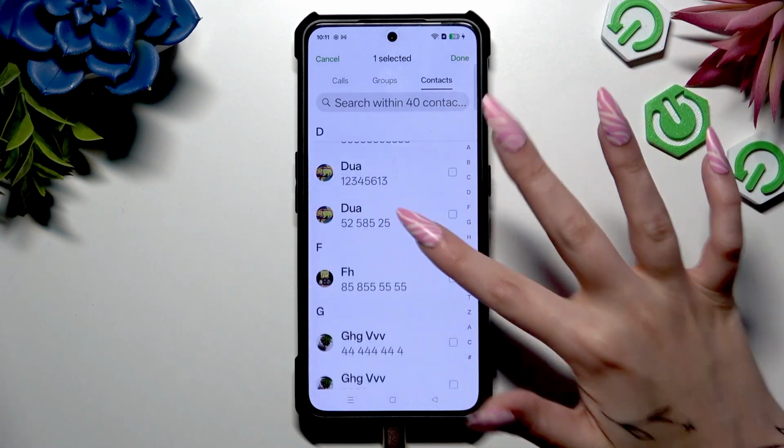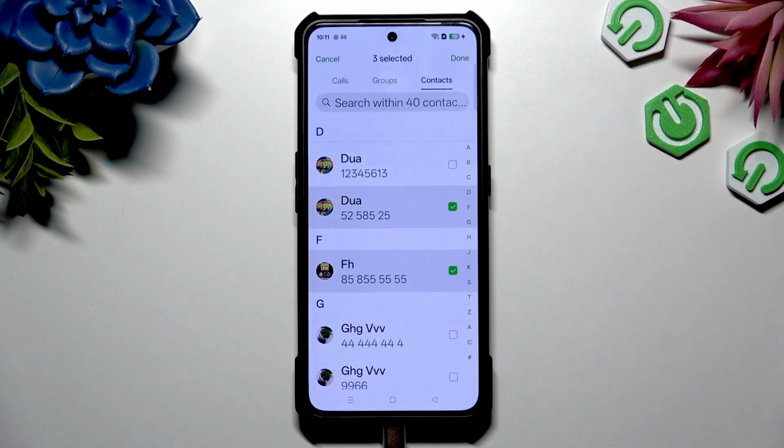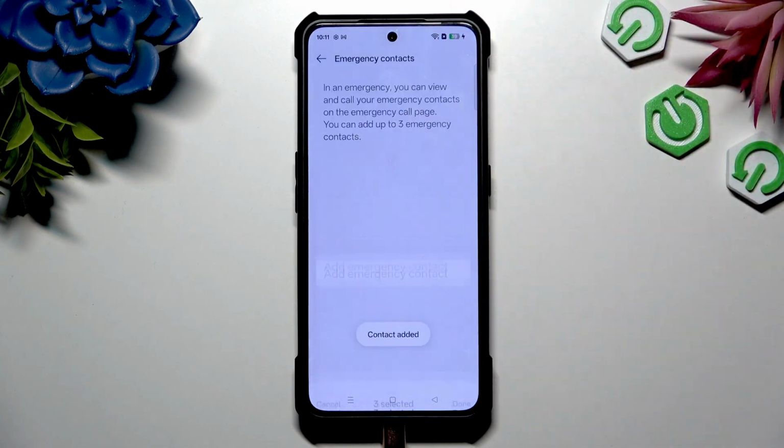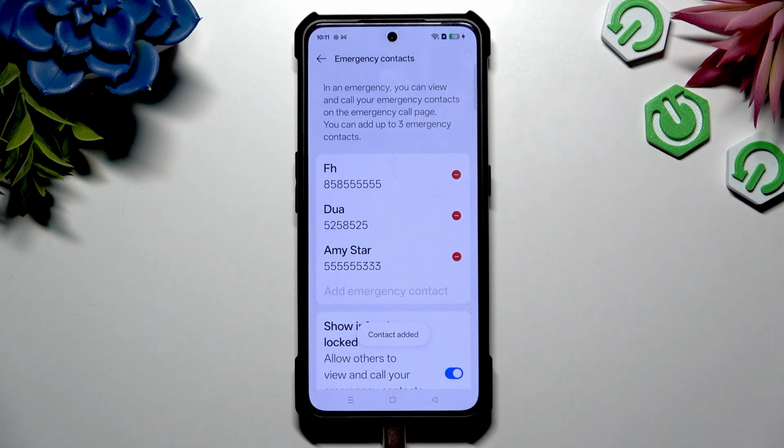Then do exactly the same with all the other ones you need. When you finished, hit done at the top right corner. As you can see, after a couple of seconds, my contacts were successfully added.